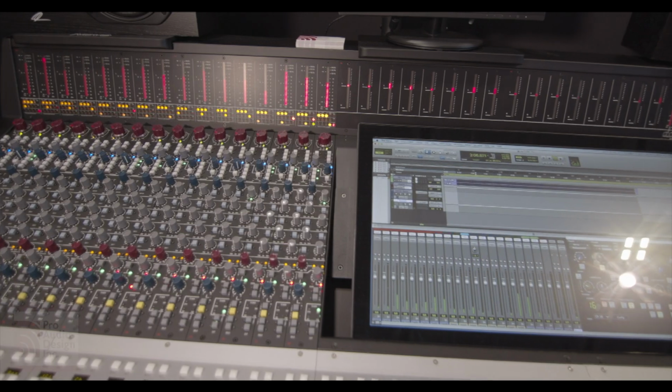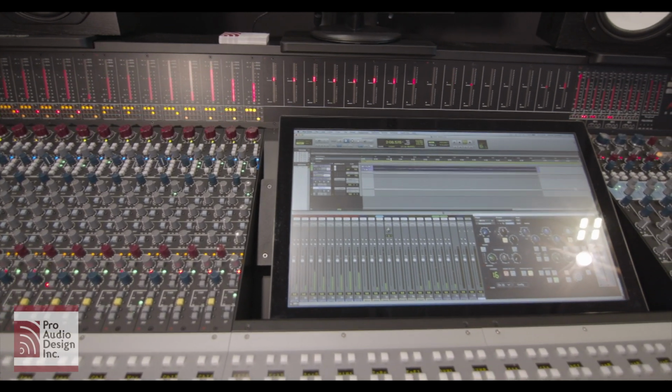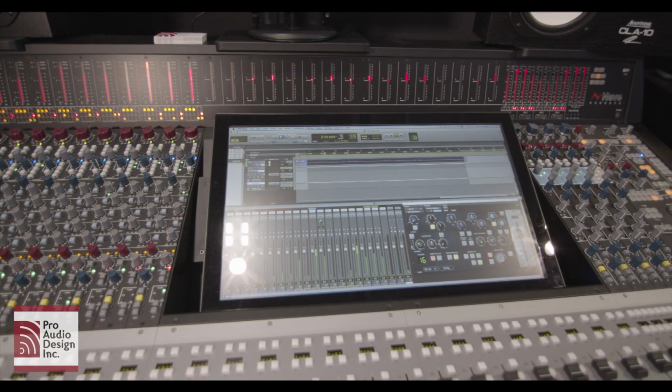I'm here with James Townend, one of the engineers from AMS Neve, as we're going to introduce this new incredible feature for Neve Genesys, the GenesysControl.